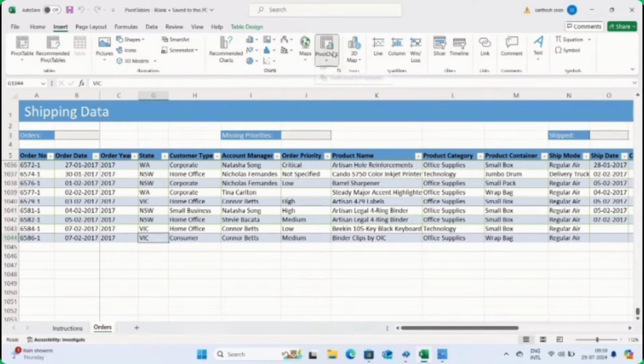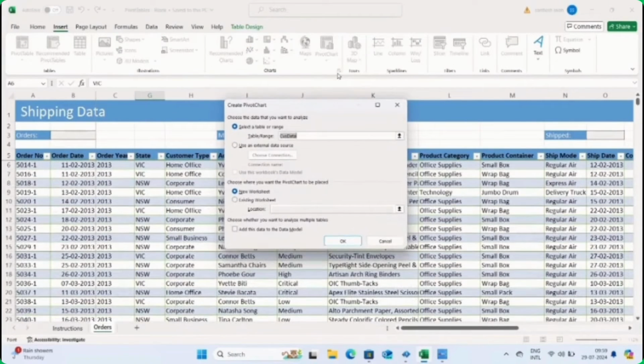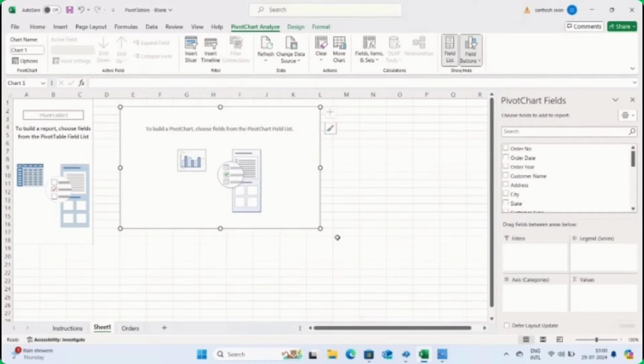Drag sales to your row area and sales amount to values area. Instantly, you'll see a pivot chart appear. To make it more interesting, let's add more fields. Try dragging the region field to the column area. Now your pivot chart shows sales data by salesperson and region.